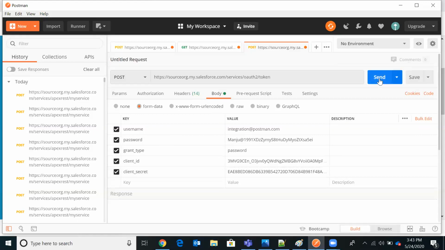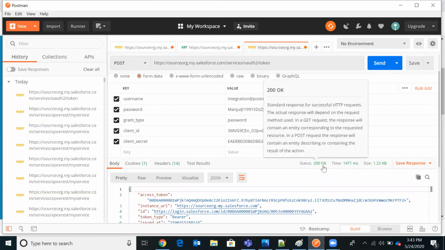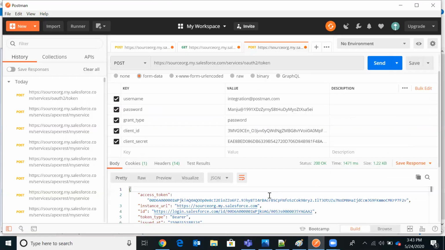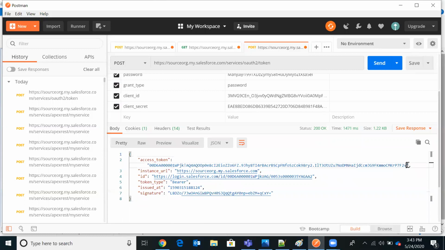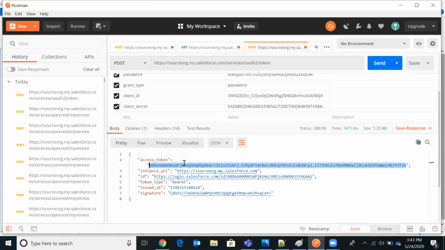So I'm just going to hit the send button. Now you can see a status code of 200. If it is 200, then it is a success response. Now we can see that in the response we got the access token. Access token is also called a session ID. So we got our desired results here, and by seeing the status code, we can confirm that we have received our desired results, right?